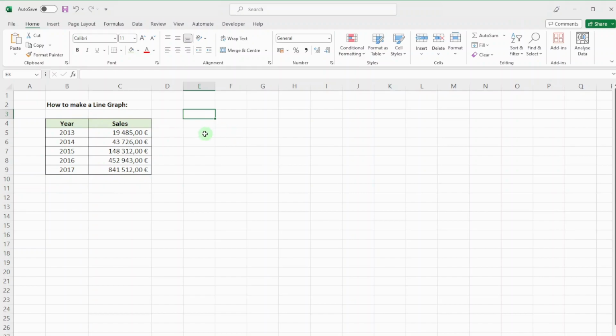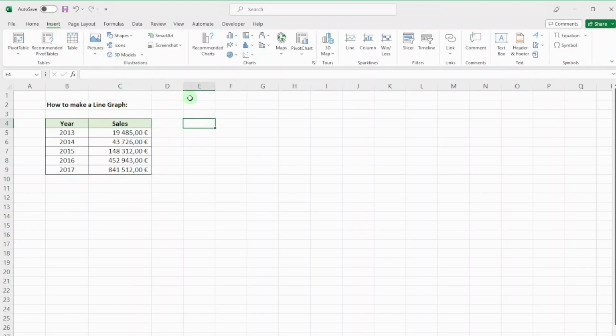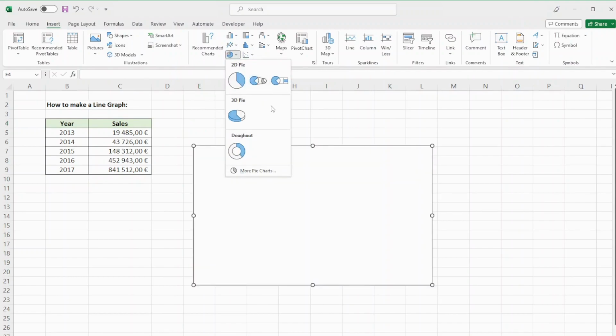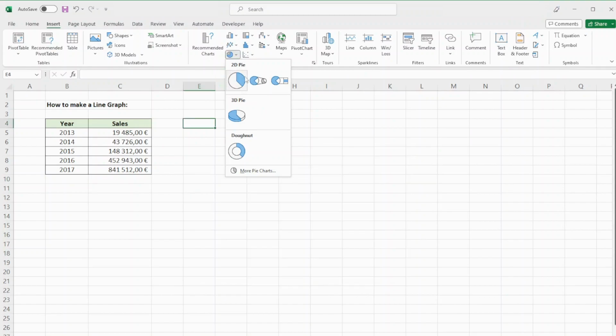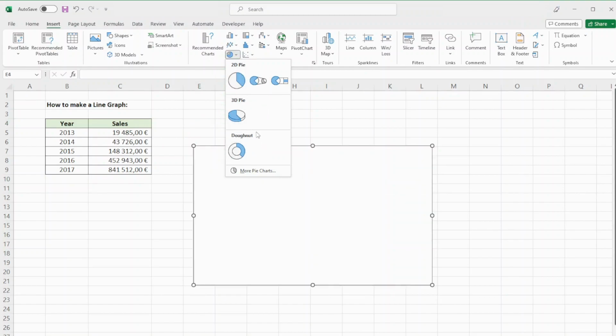And you want to visualize data from the years column and sales column in a simple pie graph. To do this, go to the Insert tab and in the Charts section click on Insert Pie or Donut Chart. Now choose Simple 2D Pie Graph, but as you can see, you can also choose 3D Graph or Donut type. So click on the first option.